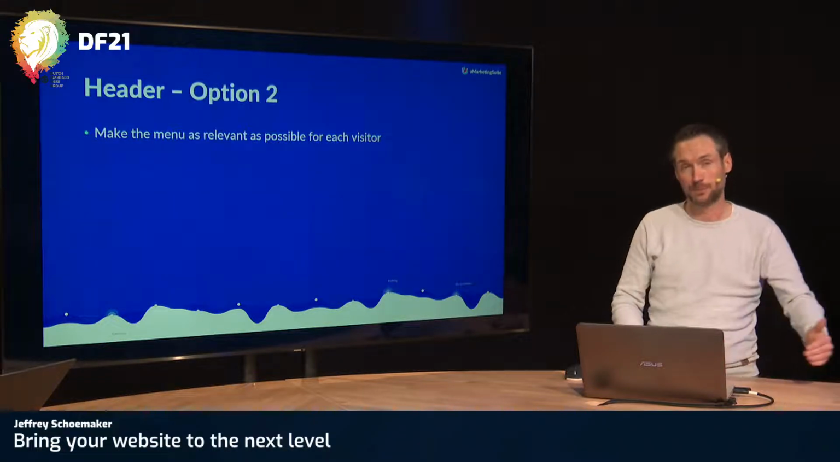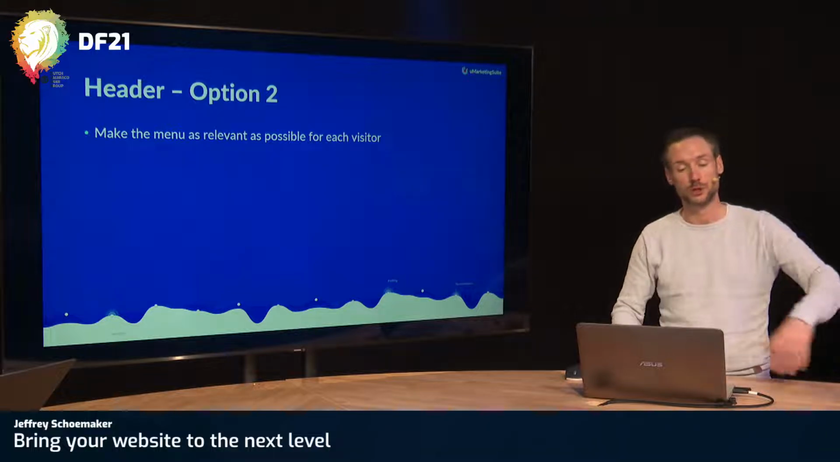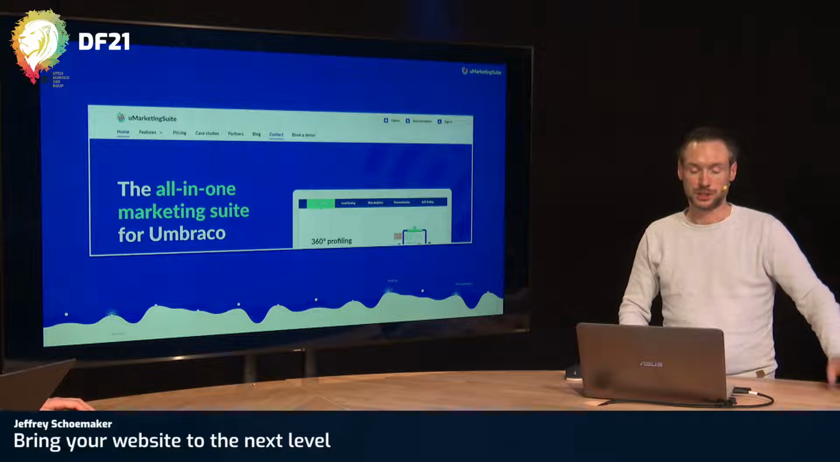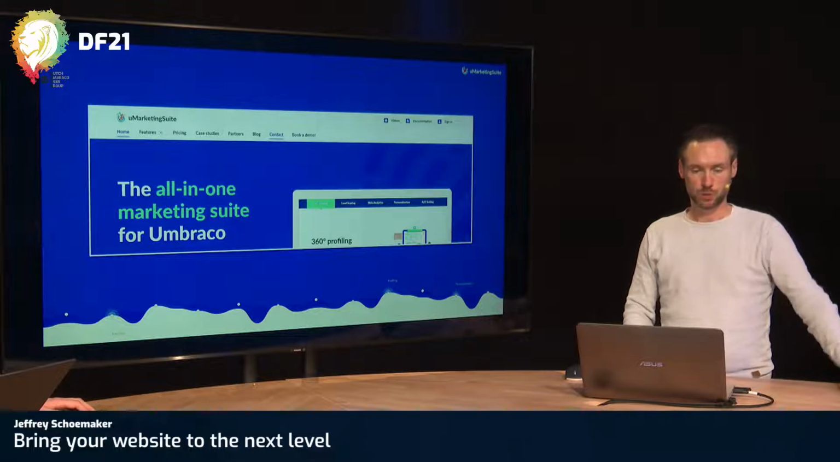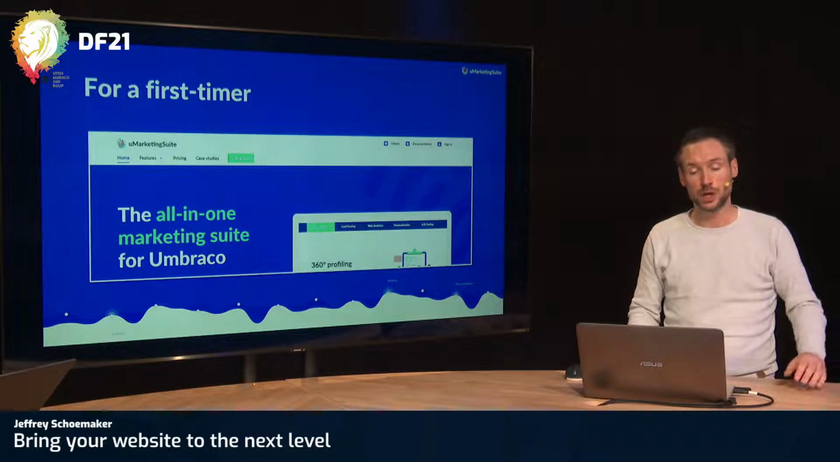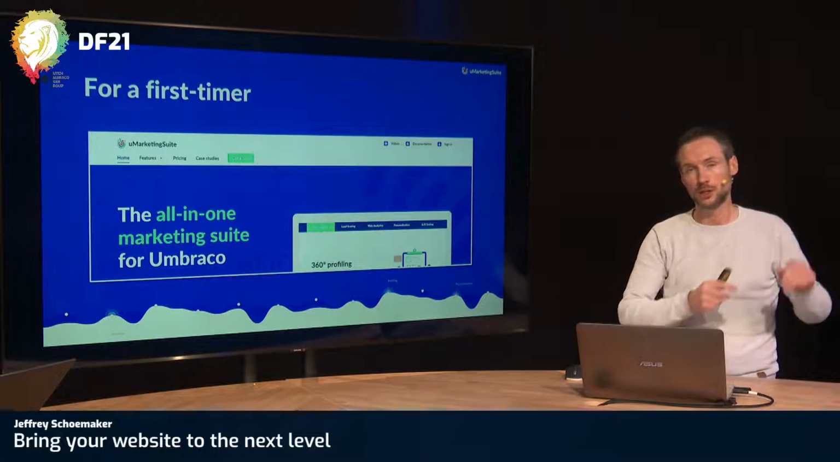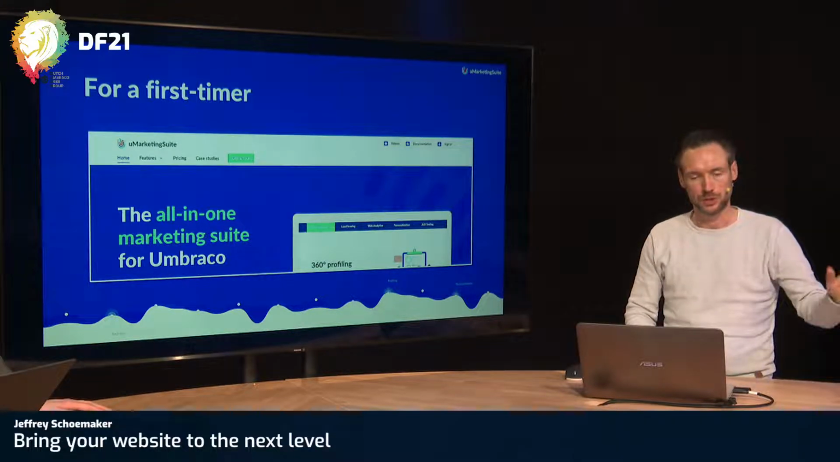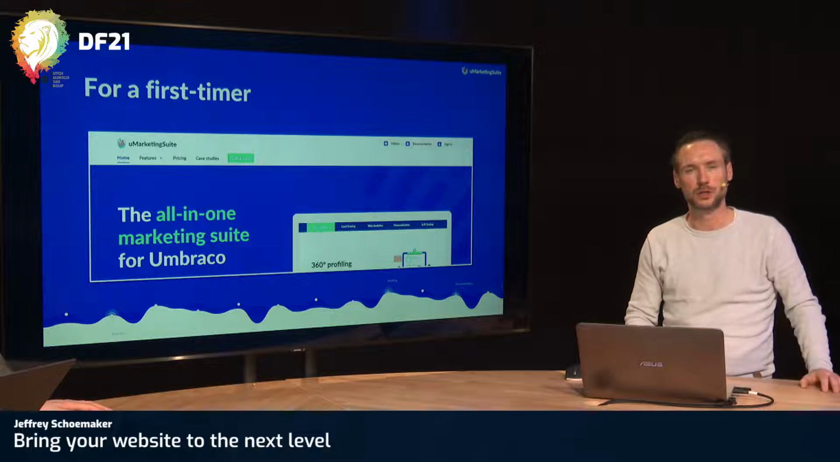If you want to take it up to a next level, you could also make the menu as relevant as possible. So this is, for example, ulMarketingSuite.com with a lot of menu items. But what we can do, or are doing, is for a first timer, we hide some menu items and we say, get started, get a tour. So you can go through all the features of the ulMarketing suite.